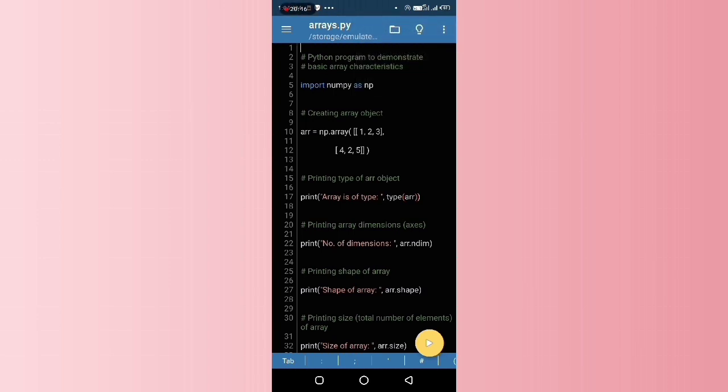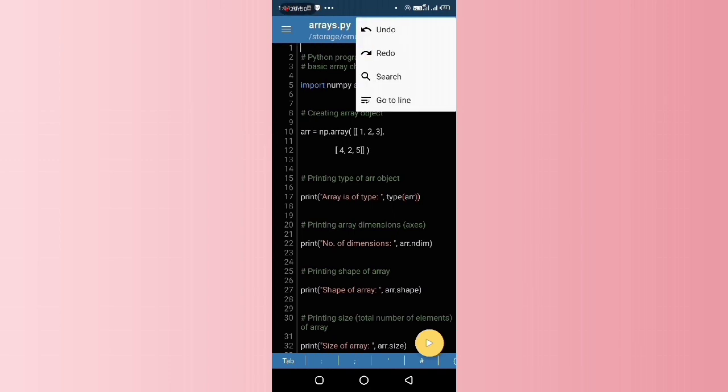Coming back to these three dots, this is another menu, friends. Just click on this. You can see there are some options, something like format options. You can undo some changes or redo some changes. You can search for something and directly go to it.